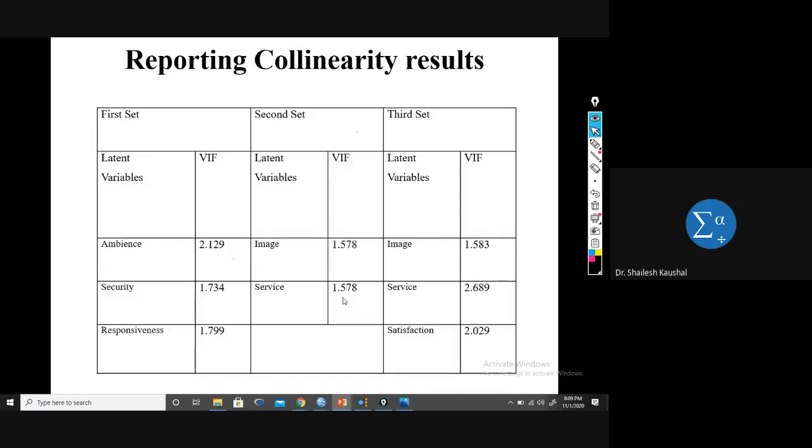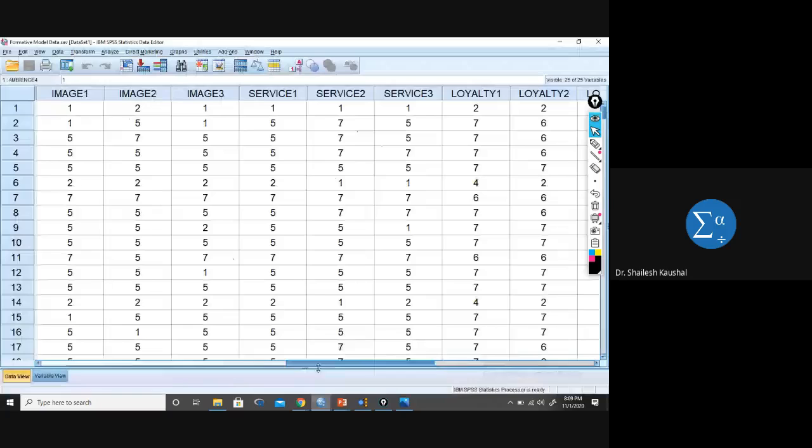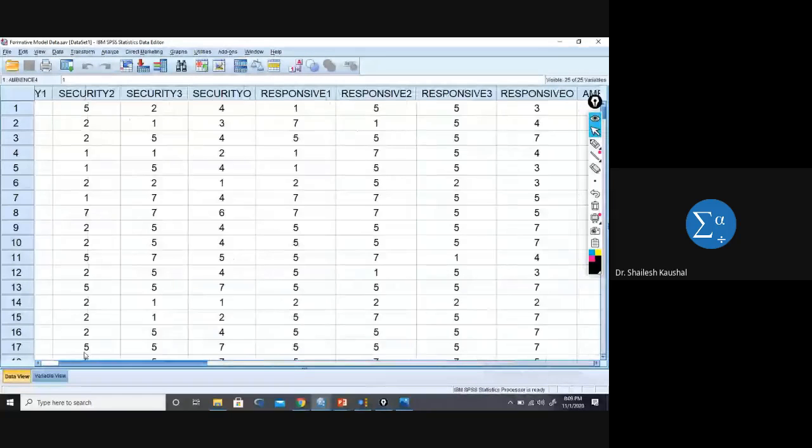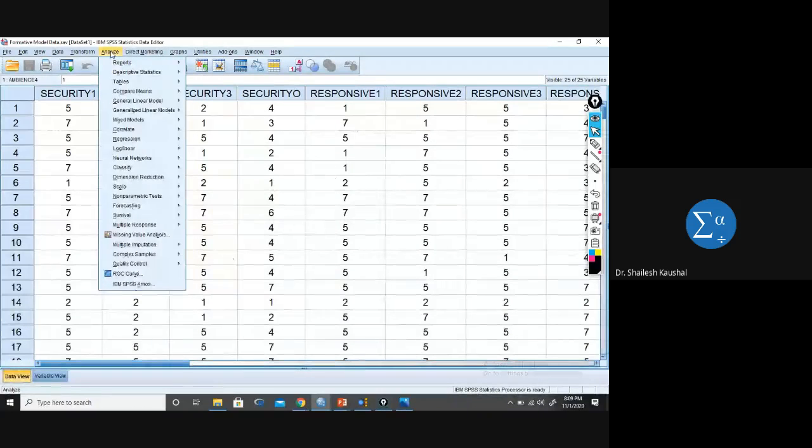So how do we find the collinearity? Through SPSS, we will find the collinearity. Here, this is my file, and I want to find the collinearity issue. I'm using regression analysis to find the collinearity.